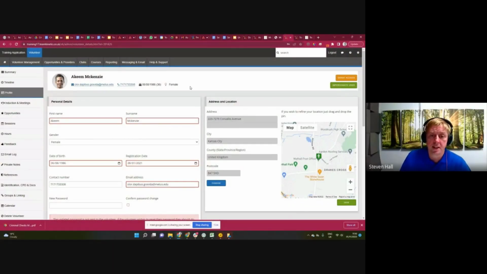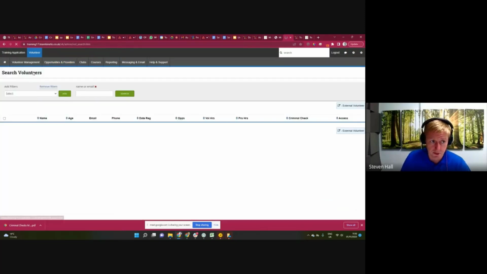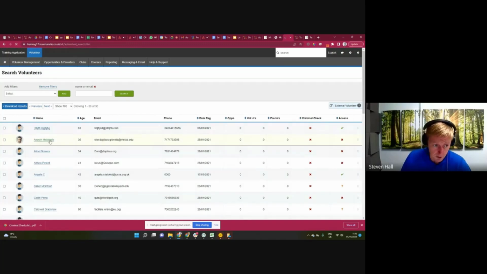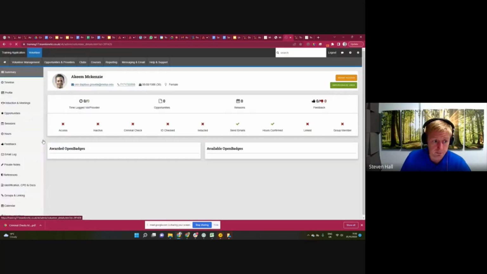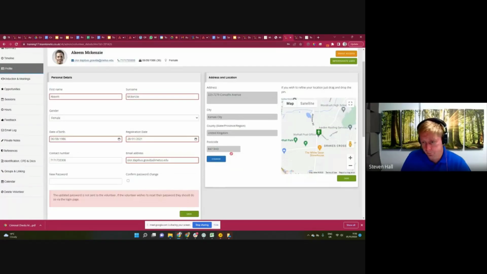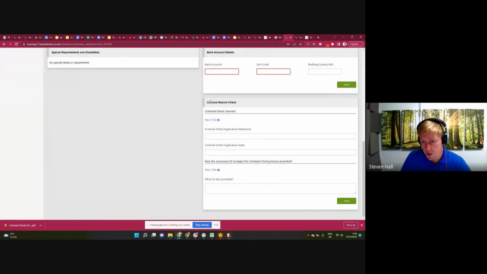So the first thing you need to understand is, for a criminal record check, the information about the criminal record check is stored against the volunteer. In this example, go to the search volunteers page, go to Akeem Mackenzie. Doesn't look like an Akeem, does he? Akeem Mackenzie. And if you go to profile, criminal record check, that's where it's stored. But the key thing is it's stored against a volunteer. So it doesn't have anything to do with any opportunity, really.